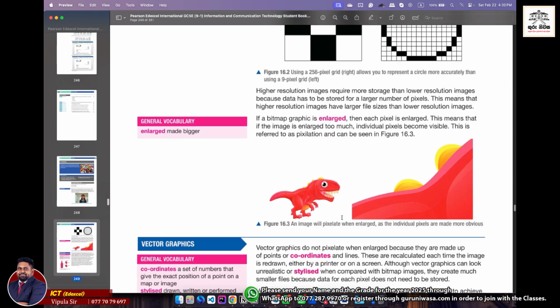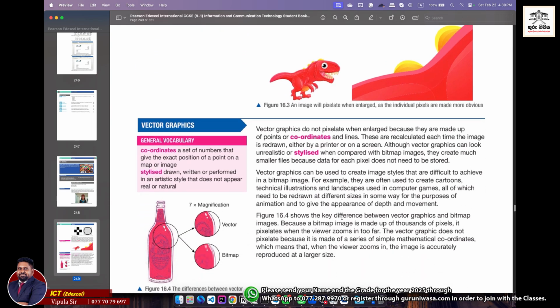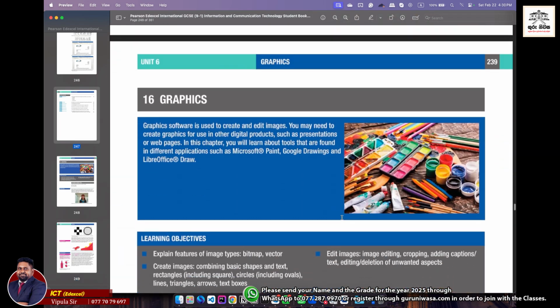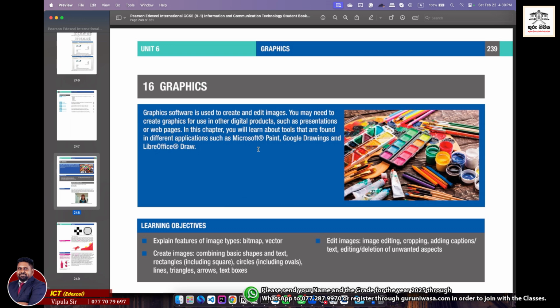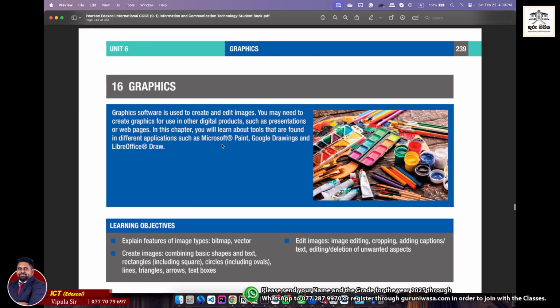Okay, so then we jump into something else where we talk about graphics. Okay, so let's see what this graphic thing is. Give me 1 second, I'll switch the screen and we can jump up.